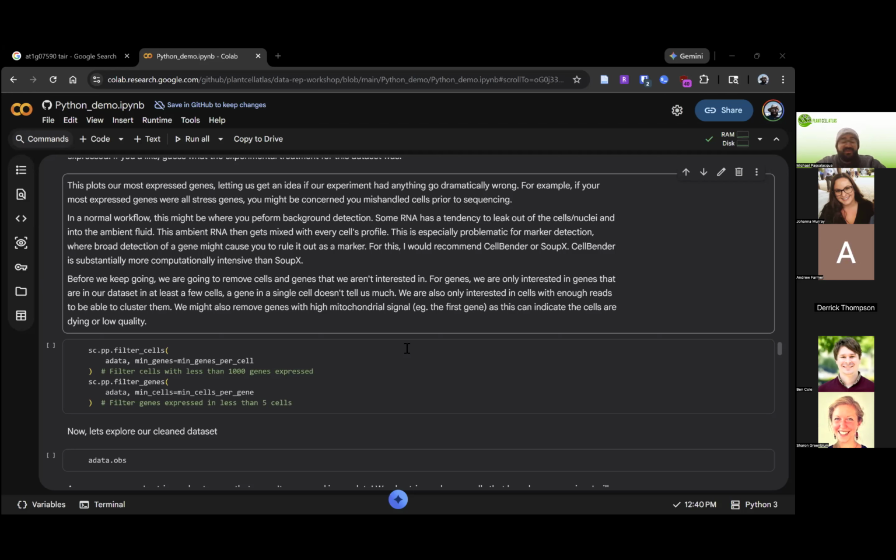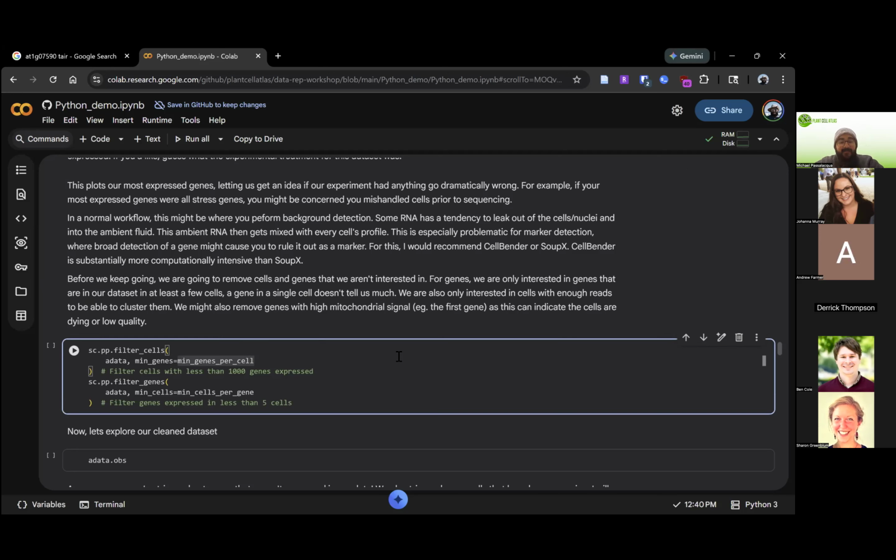So when cells enter apoptosis, there's a big breakdown in the mitochondria that helps trigger apoptosis, and a lot of reads from mitochondria can indicate that. So here we're just going to filter our cells. We'll filter out cells with less than the threshold we set earlier, and genes with less than the threshold we set earlier.